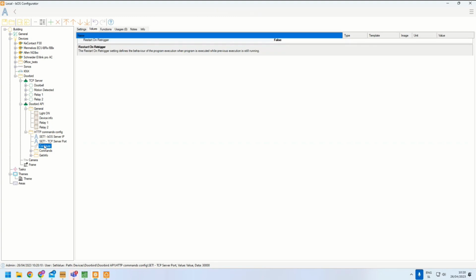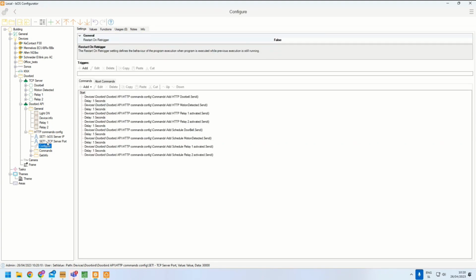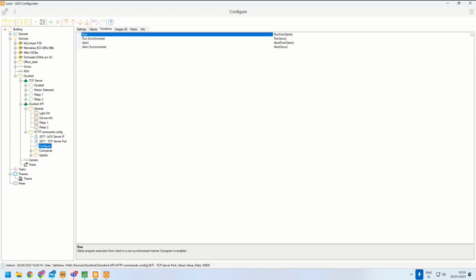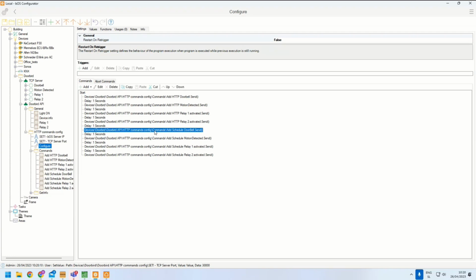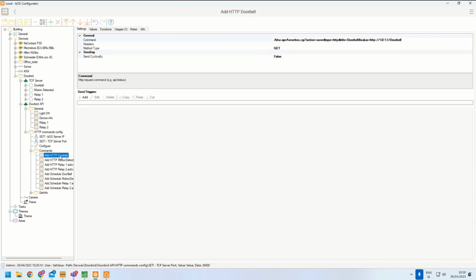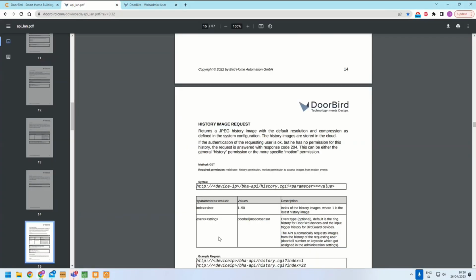Once this is set, all we need to do is run this configure command. If I run this configure command, hopefully we get in there. Okay, should be okay. If we look at this configure command, you can see that all it does is send out all of these commands that are here. So we are sending out doorbell, motion, relay, and then schedules. If we check these commands, let's say doorbell, we can see that we are sending out this command. As you can see, it's favorites action, saving an action for the doorbell. And this is exactly what the manual requires.